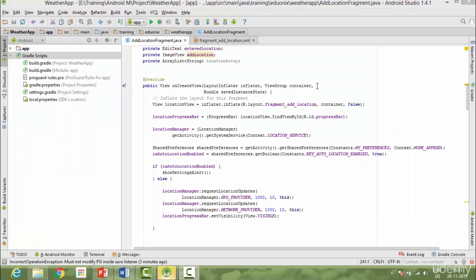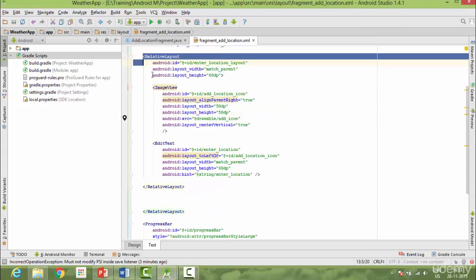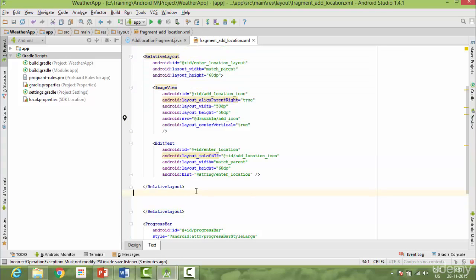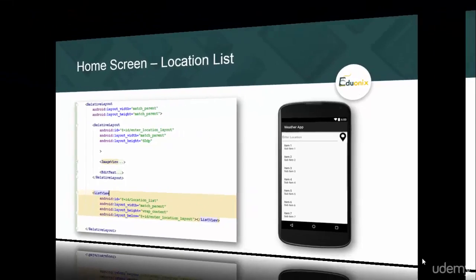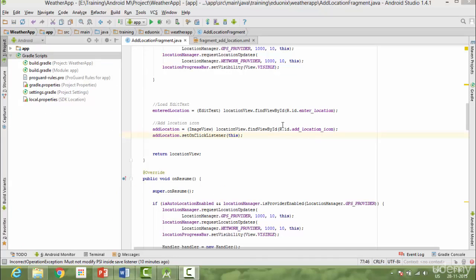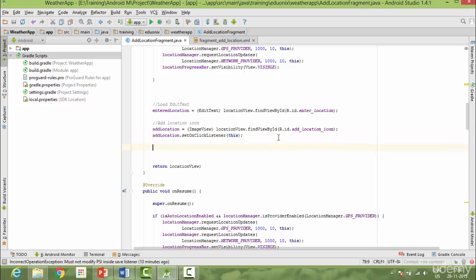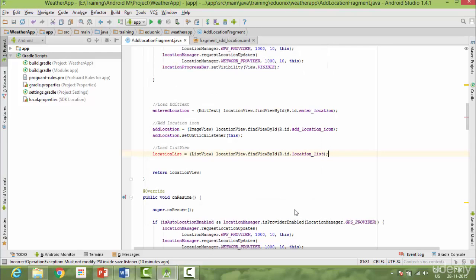Next, we will implement the location list functionality. In the fragment add location XML file, we need to add list view below the relative layout that contains edit text. On the next slide, we will learn how to add a location list adapter. We will first create a reference for list view. Location list equals list view location view dot find view by ID r dot id dot location list.